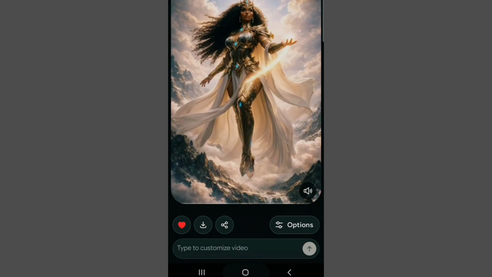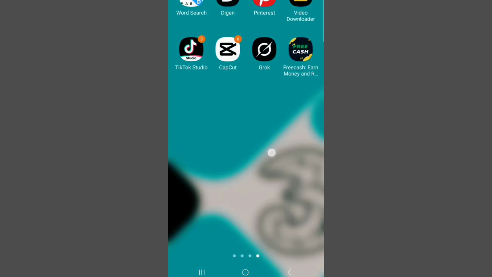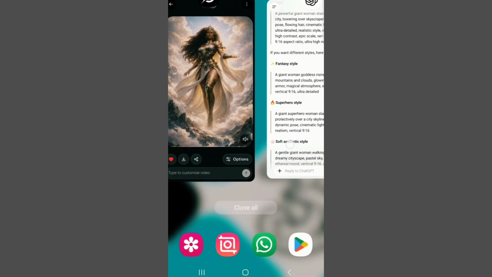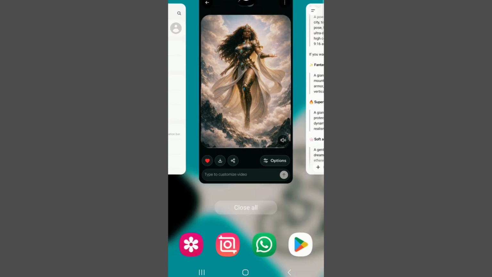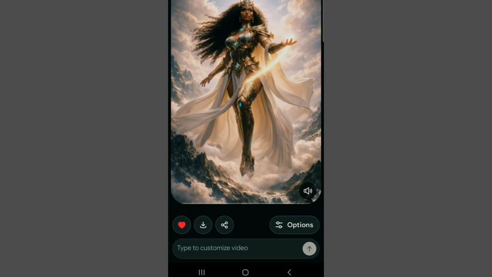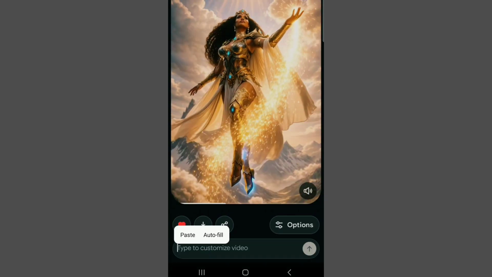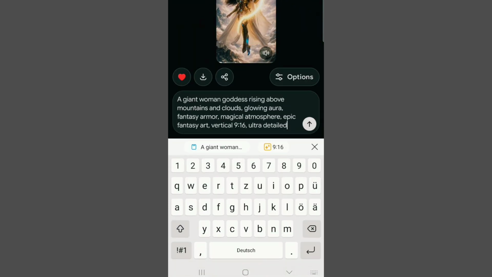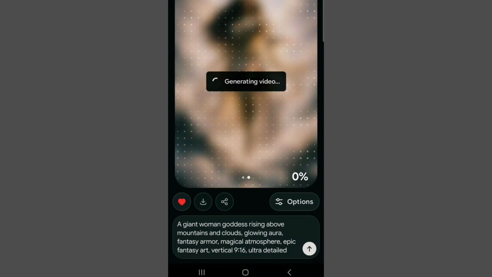Now we are going to go back to ChatGPT to copy the prompt we used to generate this image. So let's go there. Let's just copy one of the prompts. So now we are going to go back to Grok AI to paste the prompts. And let's see what it will give to us. Long press on the chat area, then click on paste. Tap on the arrow to send. Then wait for the video to generate. Whenever you are using these AIs, the free version, it usually takes time, so you have to be patient, okay?